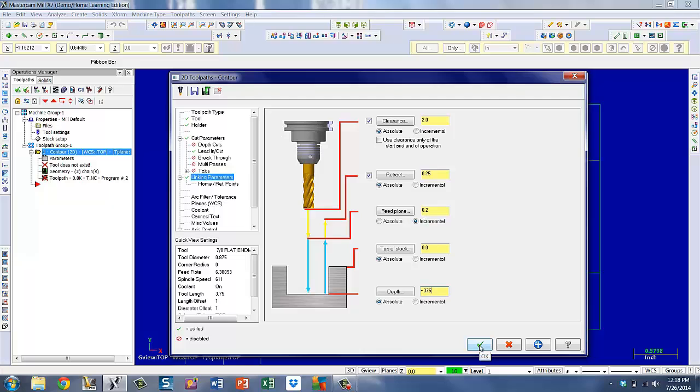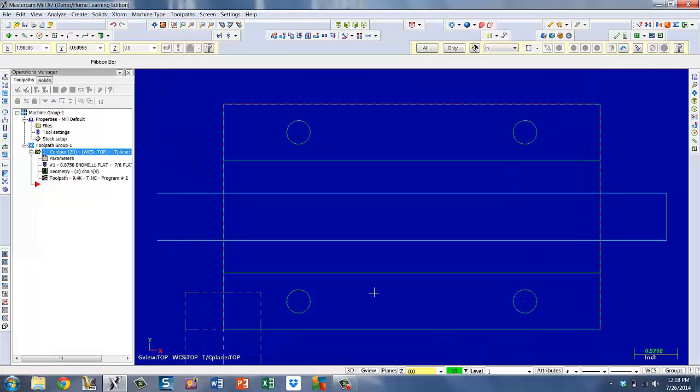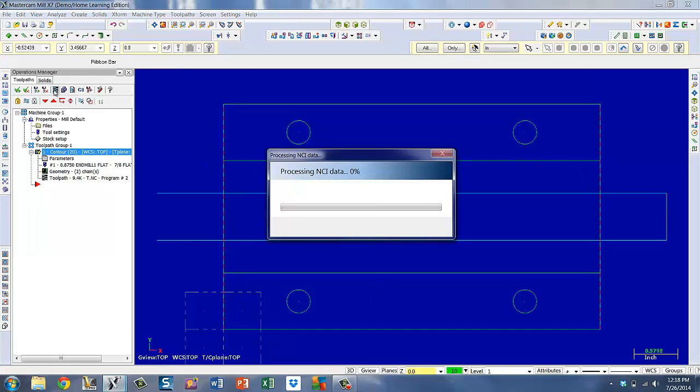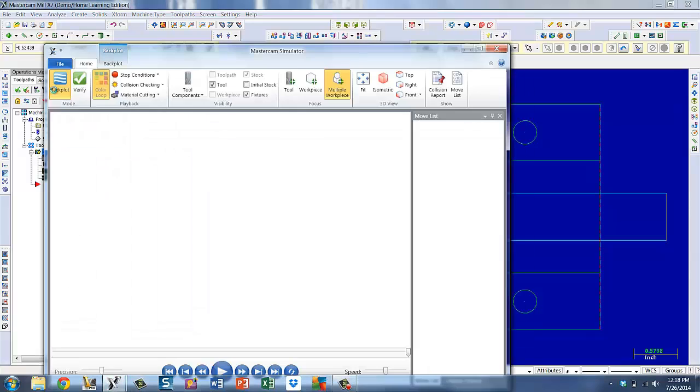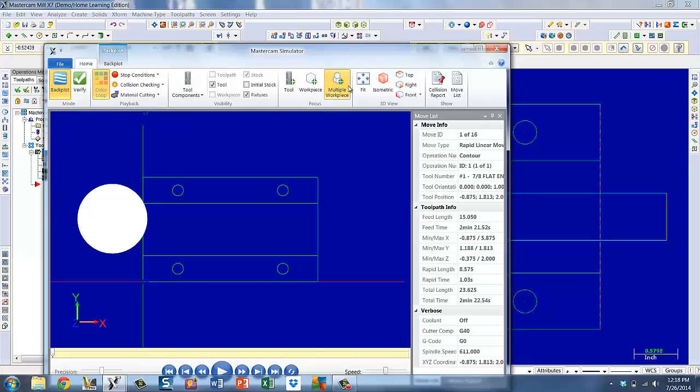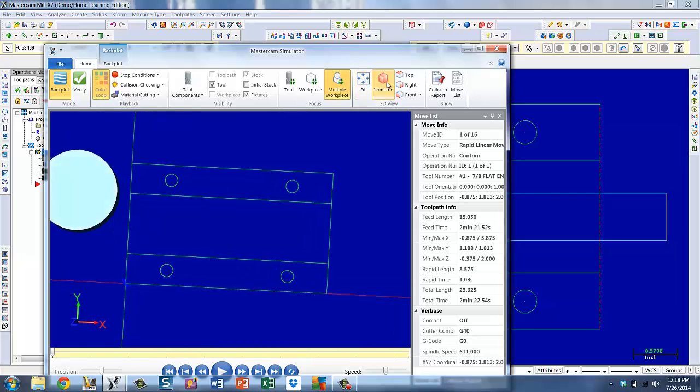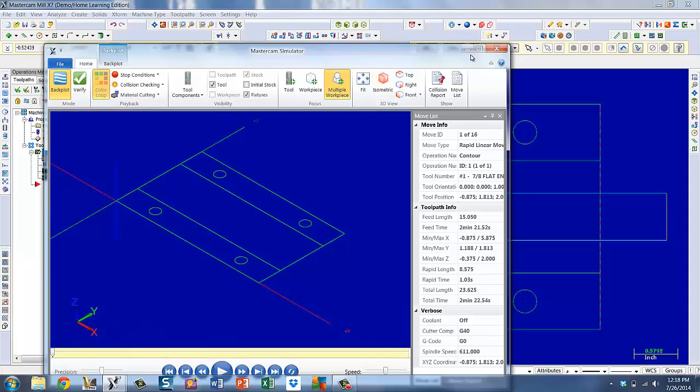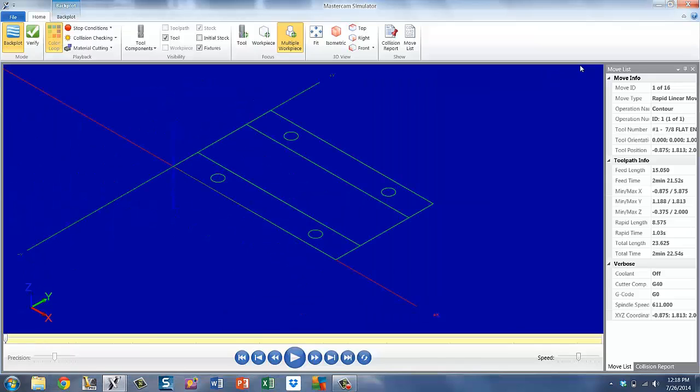And that all looks good, so I'm going to accept that operation. I can backplot it to make sure it looks okay. Here's my backplot function. I'm going to do a fit and isometric. We can also increase this screen. This is just like any other video player, and it has a speed adjustment on it.